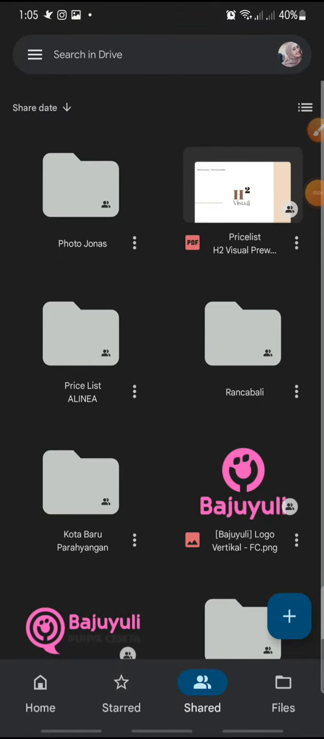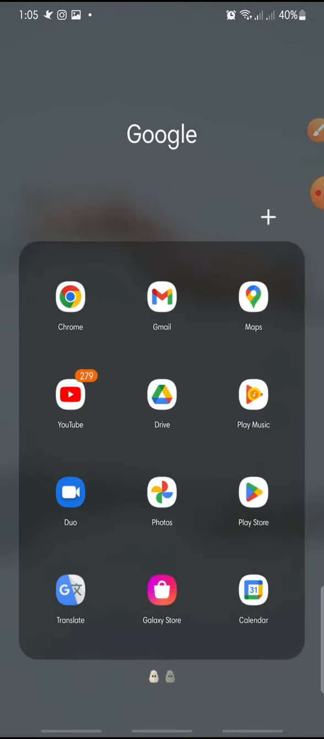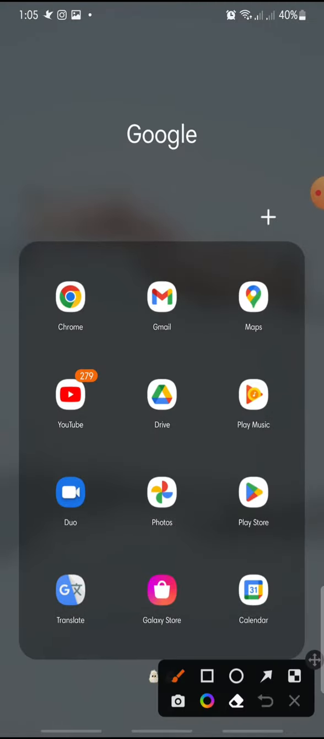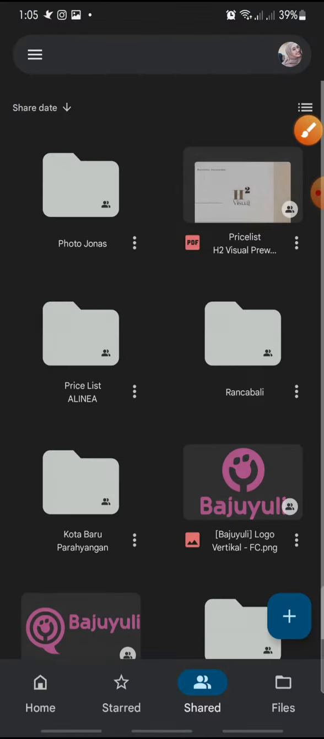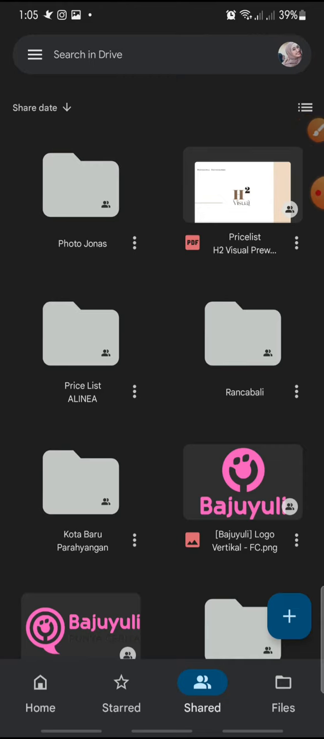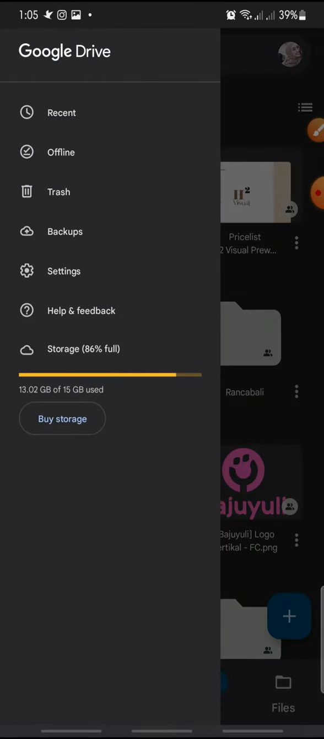In this video, I'm going to show you how to use Google Drive. Now let's get started. First, open your Google Drive app. Here in Google Drive, you can save your documents, your pictures, or your videos.